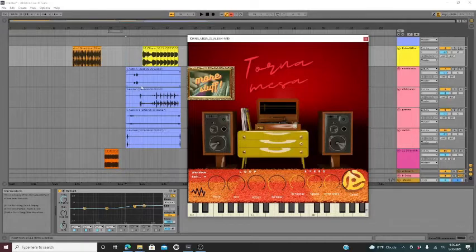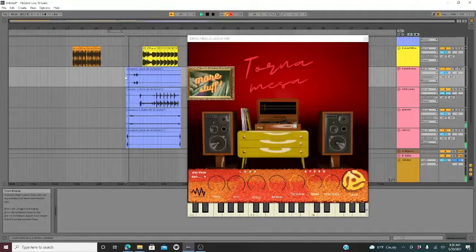So let's see how it sounds. It's a little simple, but it's everything for the purpose of the tutorial. That's the scratch record.